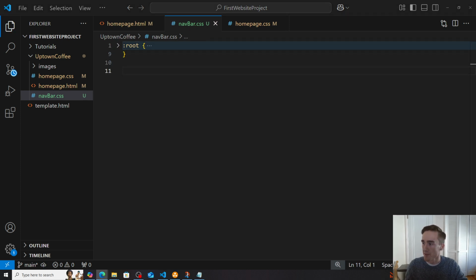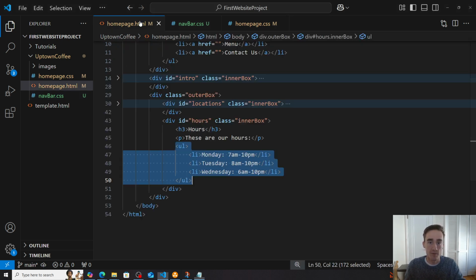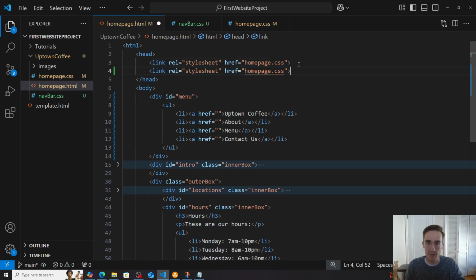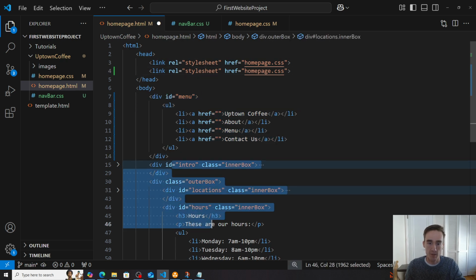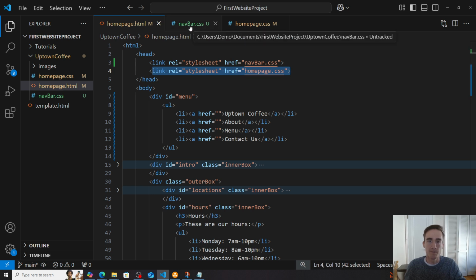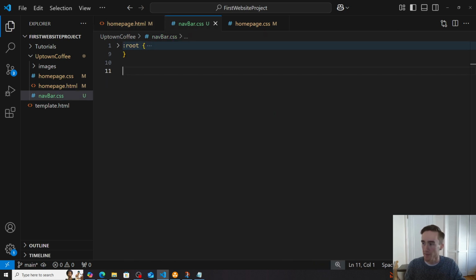Okay, so now that we have that set up, let's look at some general steps we can do towards making our nav bar. Before that, actually, I forgot. I need to link the nav bar CSS. There's no reference to this. So I'm going to copy this. The menu here occurs before all my other stuff, so I'm going to start by doing the nav bar first. So the nav bar is being linked, and then the homepage CSS is being linked. Okay, let's go back here.